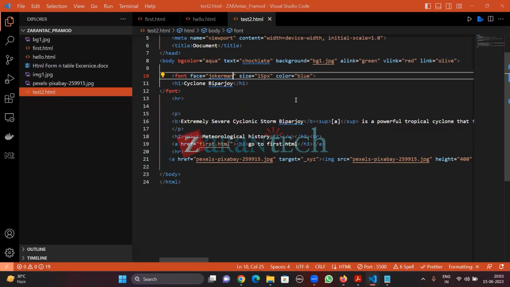But we are not using this font again. I'm telling you because we have lots of options and attributes in CSS, so we can use all these things with CSS. We don't write that much, because in CSS we can easily use all attributes. So that's why nowadays we are not using these font tags.